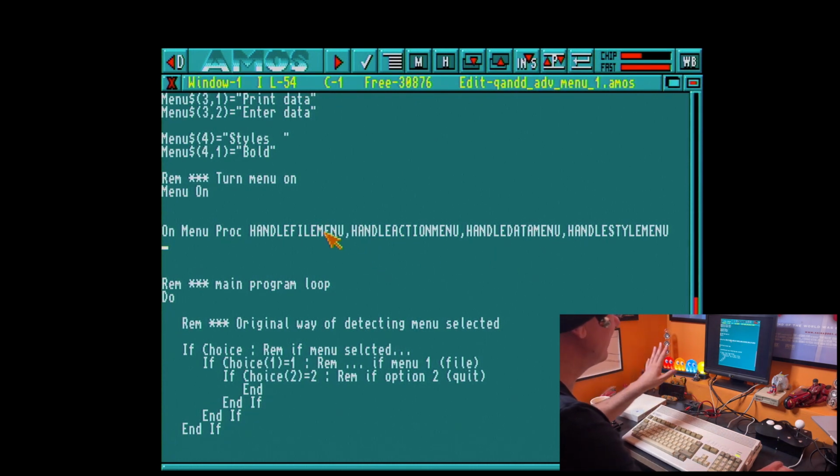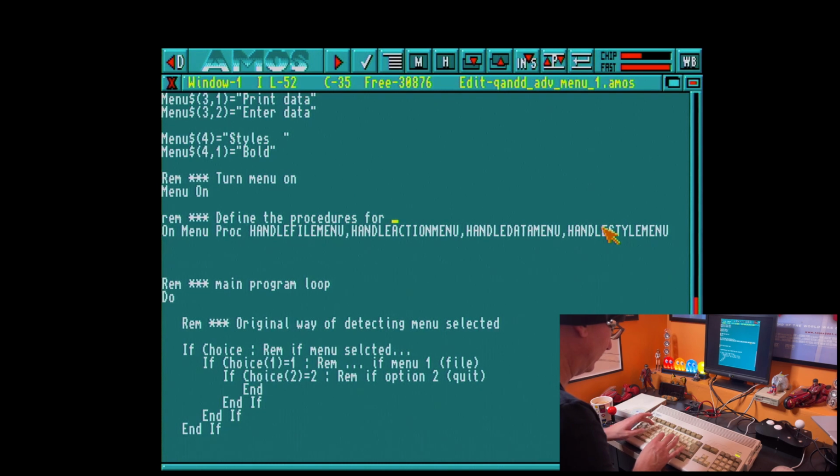So I've got 4 menus, so I've got 4 procedures. If I had one menu, I would just have one procedure. If I had 2 menus, I'd have 2 procedures. So remember, for On Menu Proc, you need to define a procedure for each menu that you have. This is really important, so I'm going to stick a rem statement in here. Rem define the procedures for each menu.